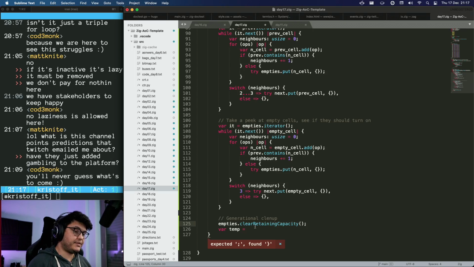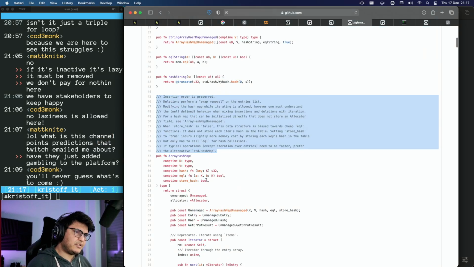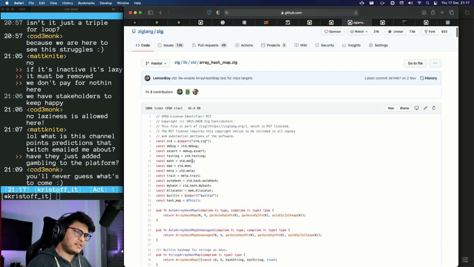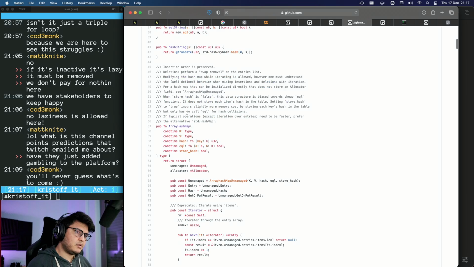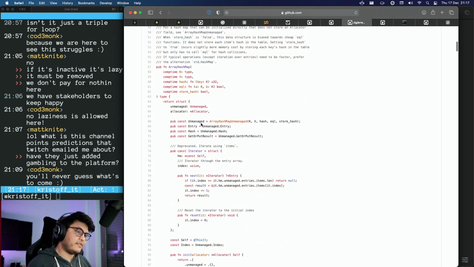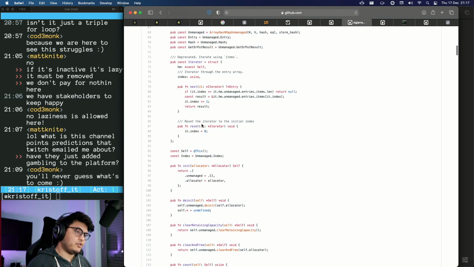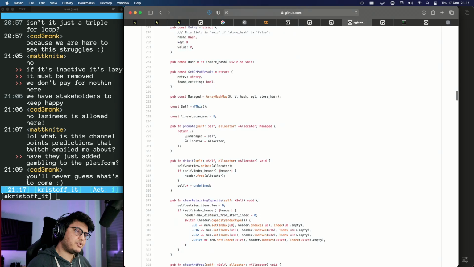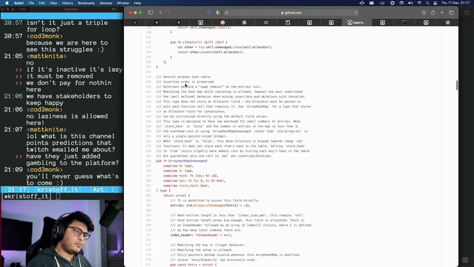So I need pointers. Or not necessarily, I don't necessarily need pointers, but I suspect that this struct cannot be copied. Although this doesn't say here that the struct cannot be copied. Maybe the struct can be copied. If the struct can be copied, we're good to go. Let me double check what's inside. Unmanaged, let's see the unmanaged things. General purpose table, insertion order preserved, deletion, modifying the table while iterating is allowed. Can be initialized directly.